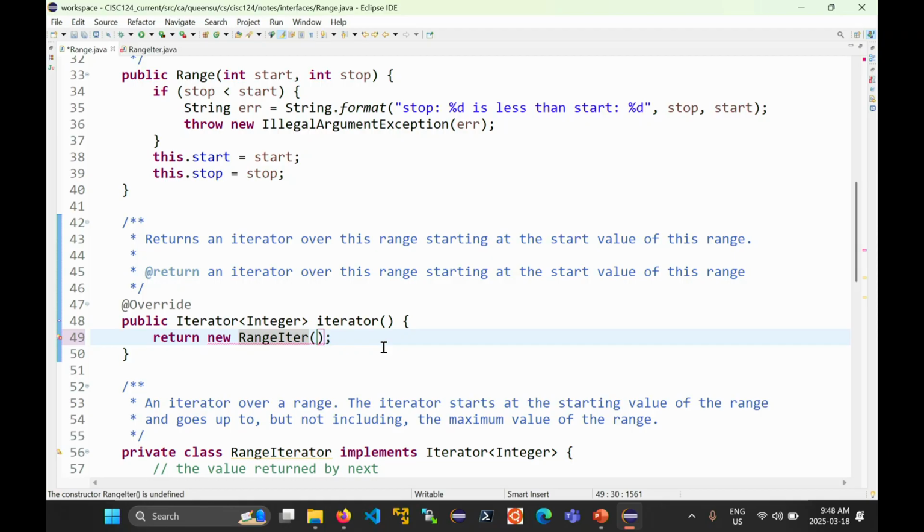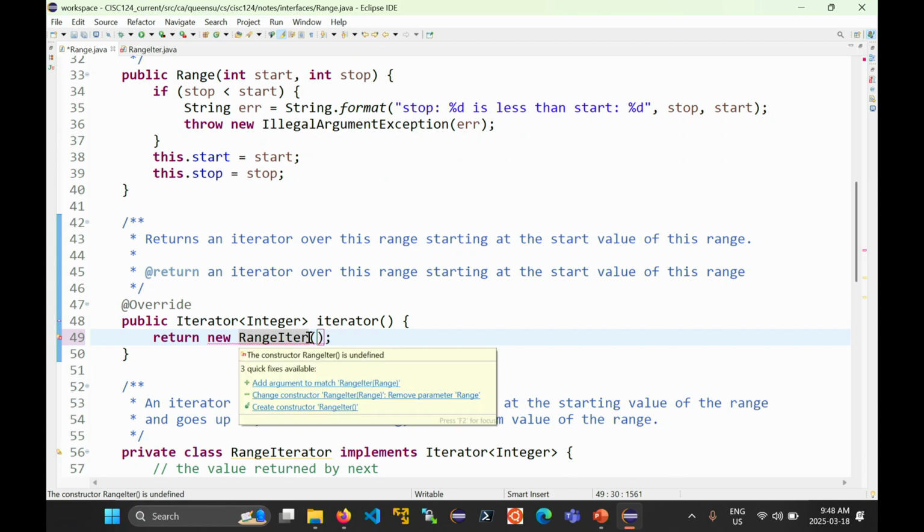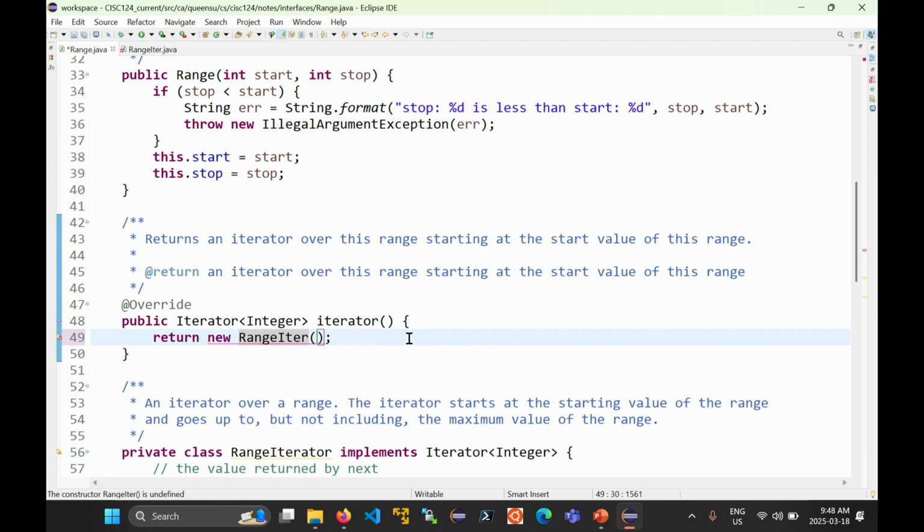Remember, it's going to start at the beginning of the range and go up to, but not including, the end of the range. So this constructor for rangeIterator needs some information. We either need to tell the rangeIter object what range it is iterating over, or we need to tell it the minimum and maximum values of the range. I'm going to choose to tell it what range the iterator is iterating over.